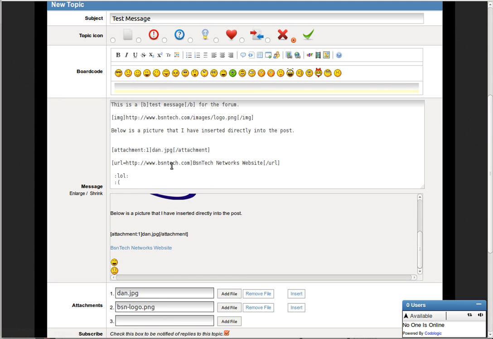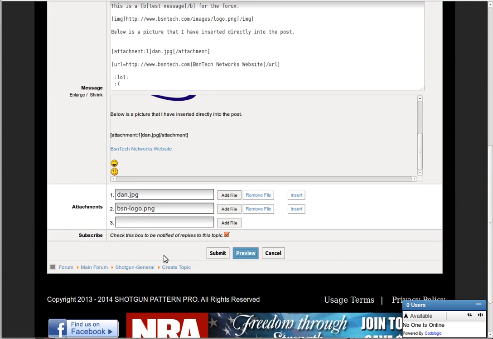Then if you remember right, we made a link and the words were BS and Tech Networks website. You can see there's the link. Finally, there are the smiley faces. So I think I'm ready to go ahead and make that post and submit it and upload my attachment. So I'm going to hit submit.